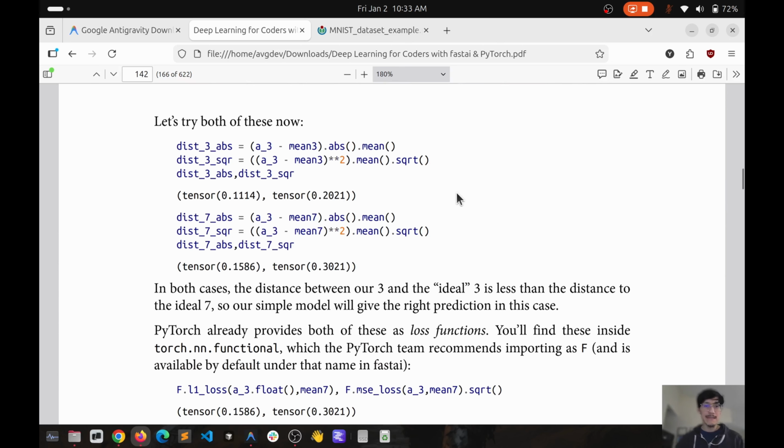So let's try both of these now. We're going to take the absolute mean of the difference between every single pixel in one of our given 3 samples and every one of the pixels in our mean 3. Take the absolute value and just take the mean of each. Then we also have the square root version, and then we can just see what they are. So it looks like they don't differ by too much here.